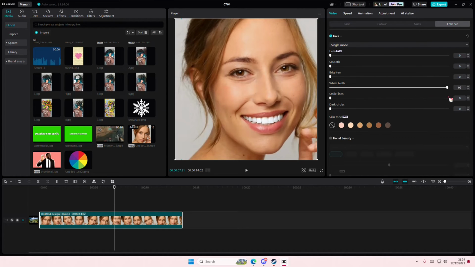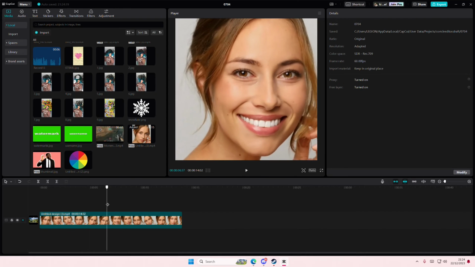But if you want it to be super white, you can, but it does look unnatural and looks just, I don't know, veneers, I guess. So if you want it to look a bit more natural, maybe put it up to 50.